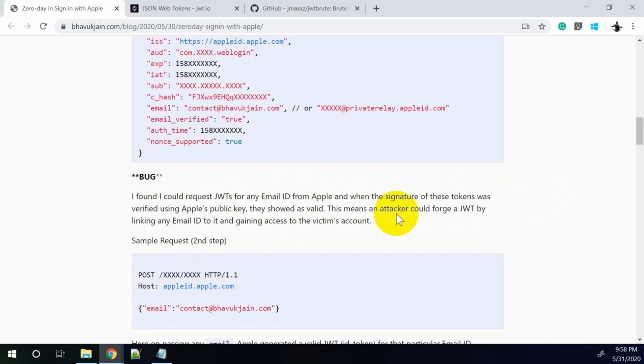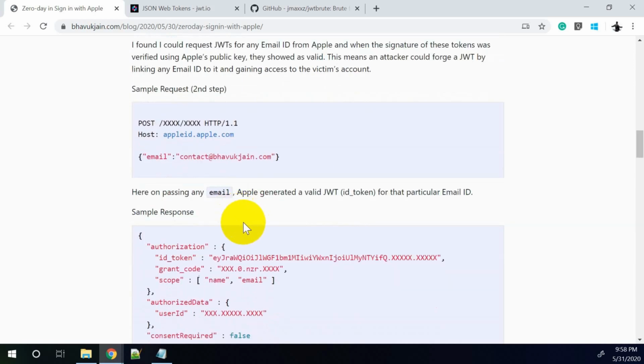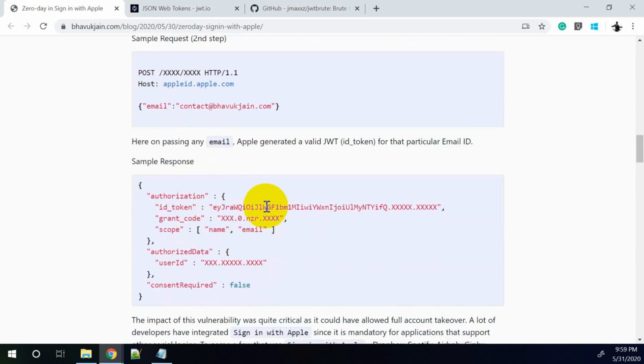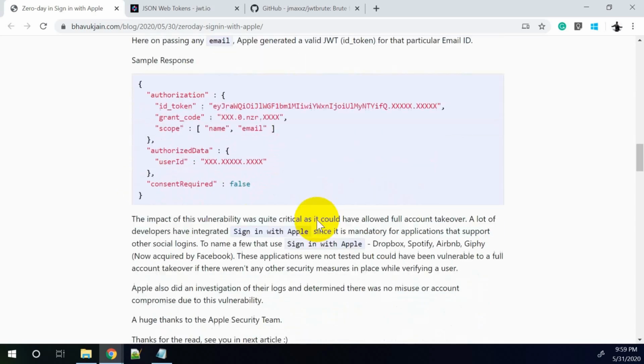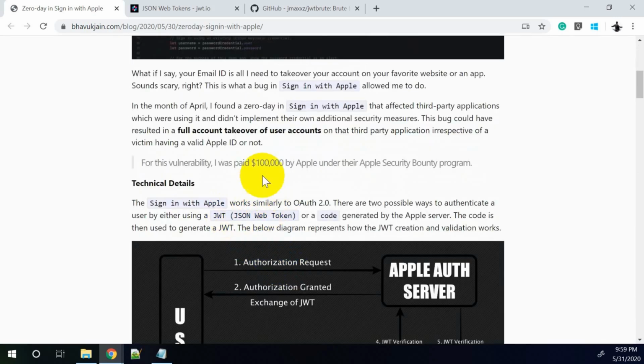So this means any attacker can basically forge a JWT token by linking any email address and gain access to the victim's account. This can do huge damage to Apple because it can lead to account takeover of users of this particular application. So here you can see this person is passing any email address and it has generated a valid JWT ID token for that particular email address, right? So I think this is a critical bug, and this person got a bounty of $100,000, I think, which is a huge amount paid by Apple.